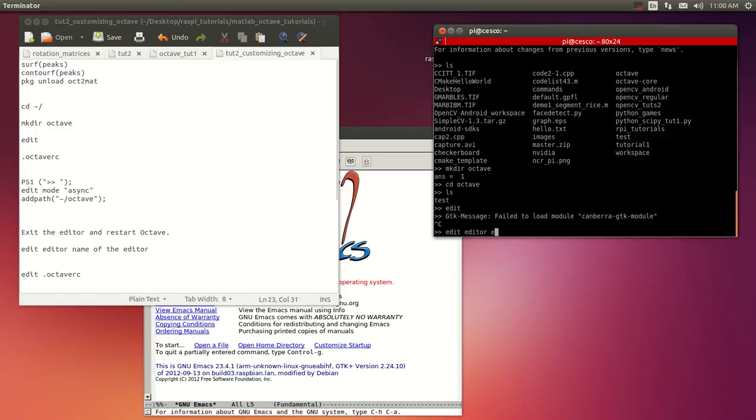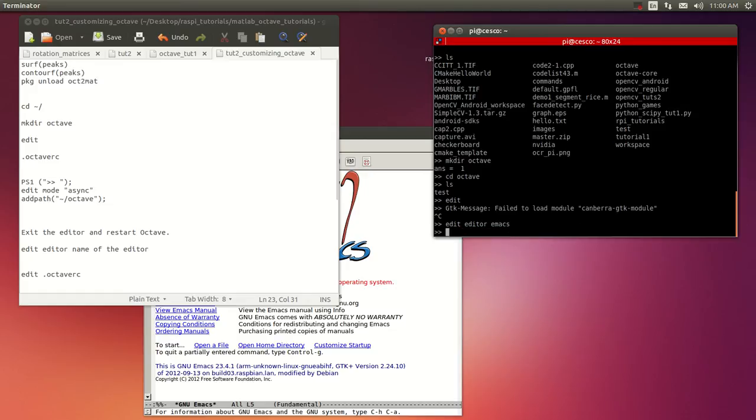In my case, I'm using Emacs. I like Emacs, so it doesn't do anything because that's the one that I'm using right now.